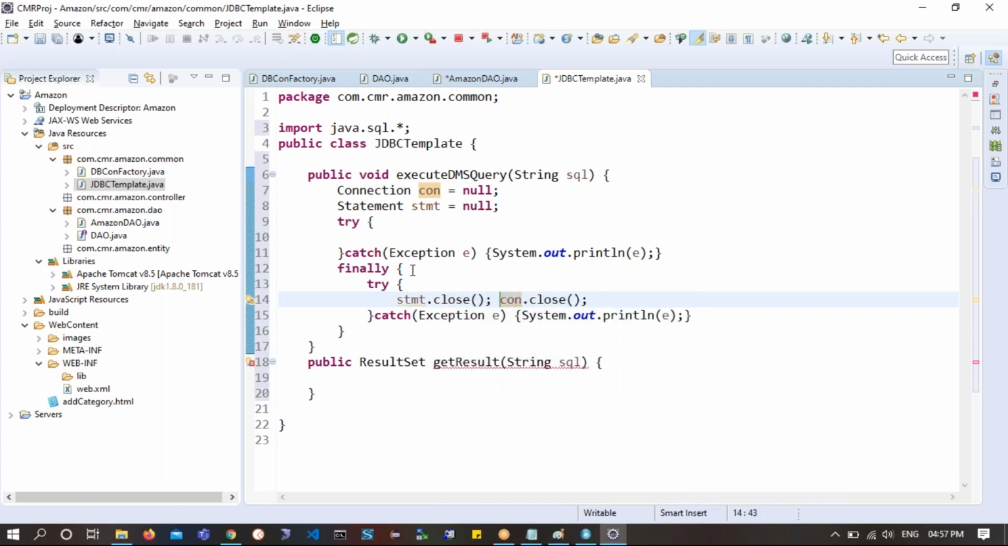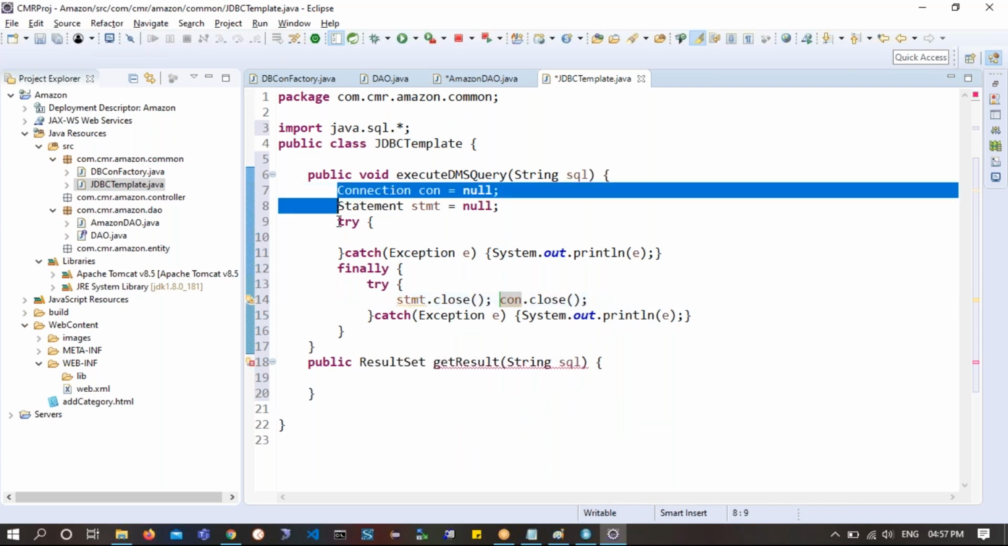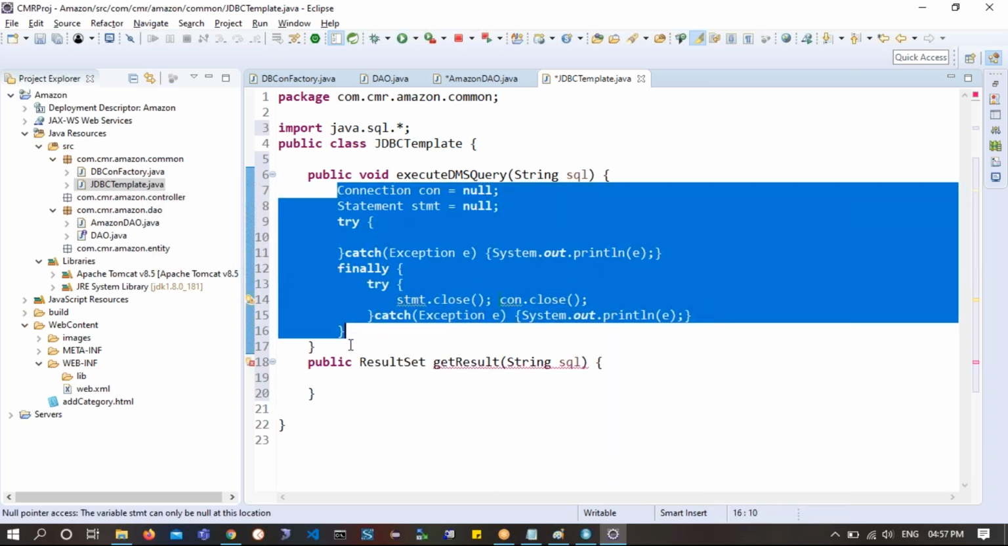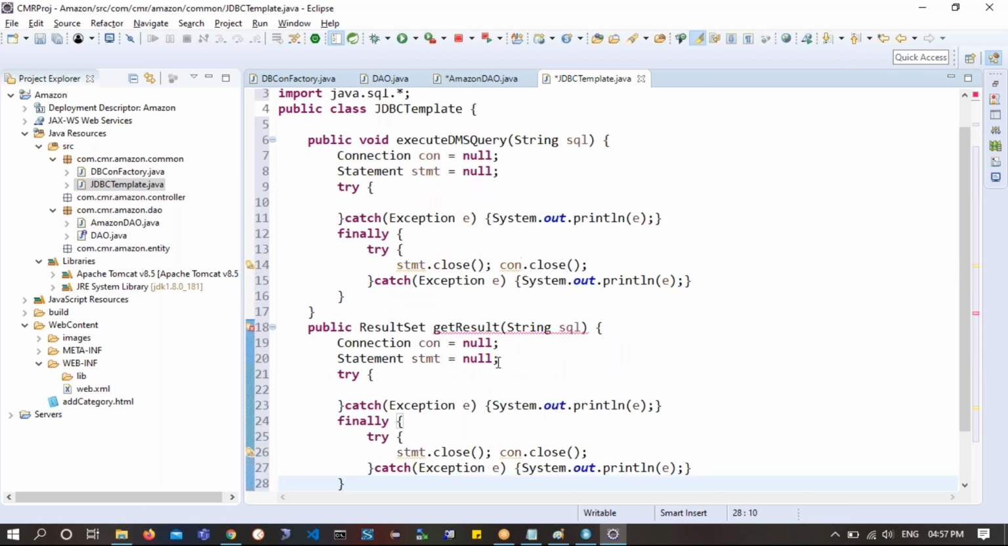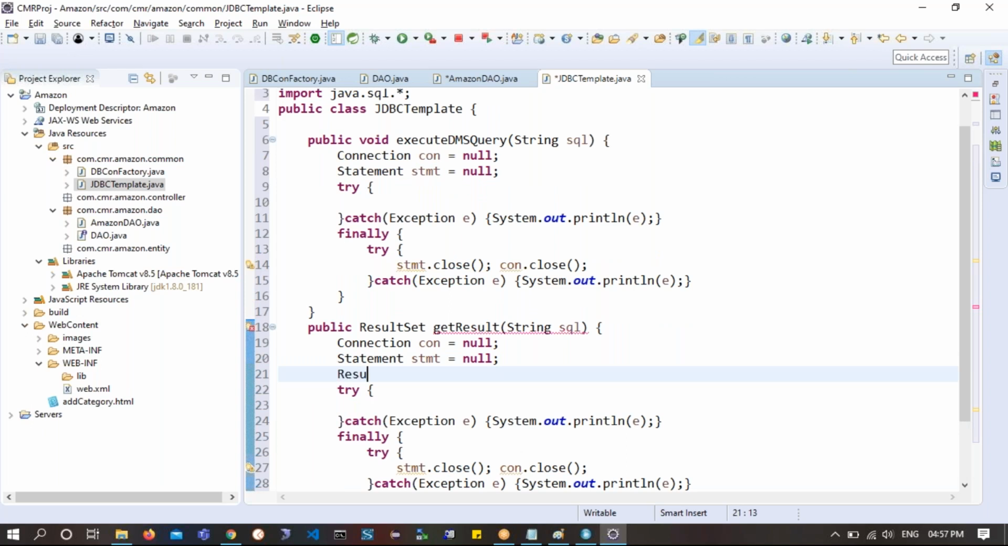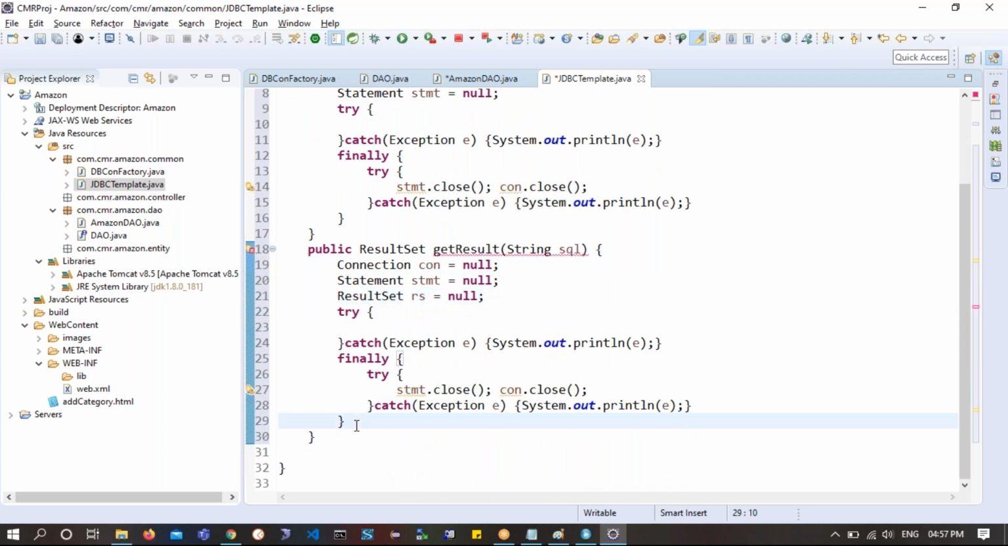Statement.close and con.close, and this is what I am having finally. So this is how I am closing them. Now I'll take this one, Control C and Control V, and here I will say result set rs is equal to null, and because I need to return the result set at the end of this finally method, I'll simply say return rs. This is what my work is.